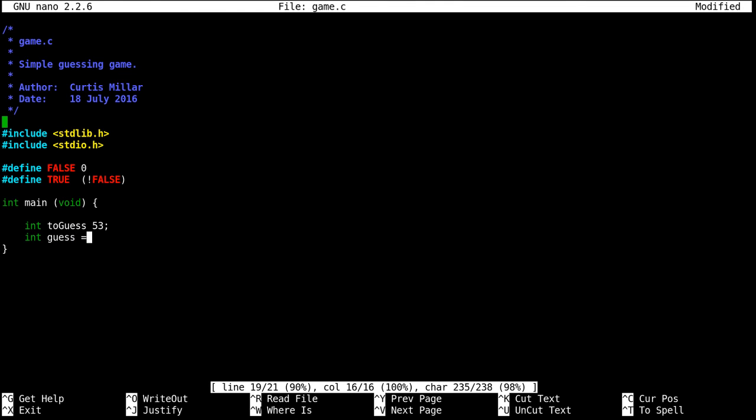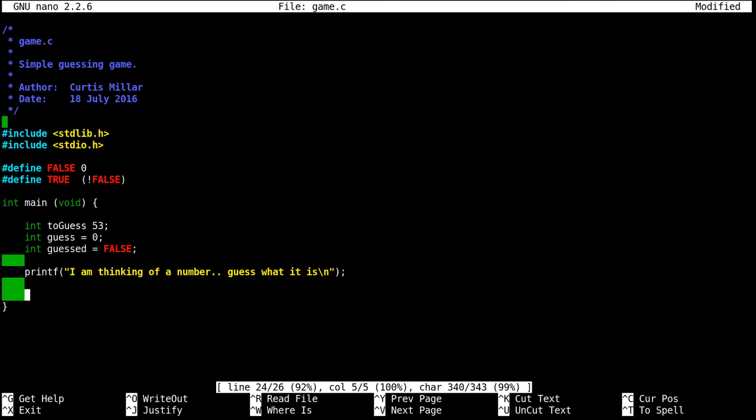I'm going to have an int here, which is going to be what the user guesses. We'll make it 0 to begin with. And then, in order to store whether or not they've guessed correctly, we're going to have something here which is just false. So we'll say printf, I am thinking of a number. Guess what it is. And then we'll get them to guess.